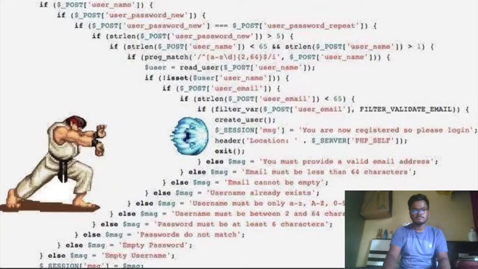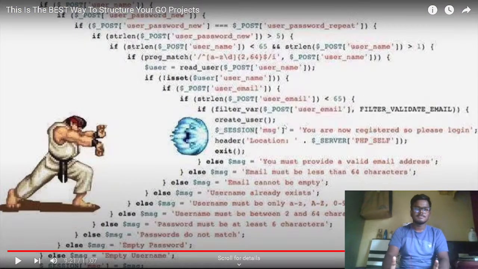The second point I'll discuss is avoid nested packages. Keep the packages flat.